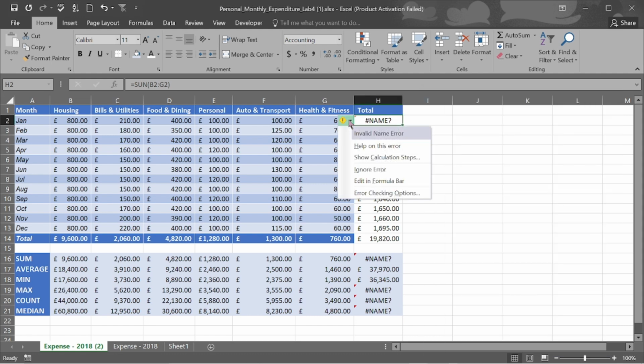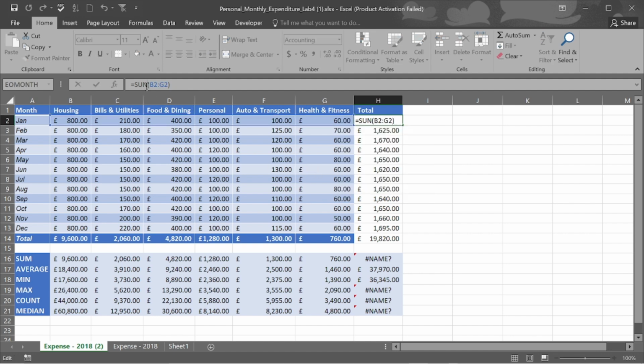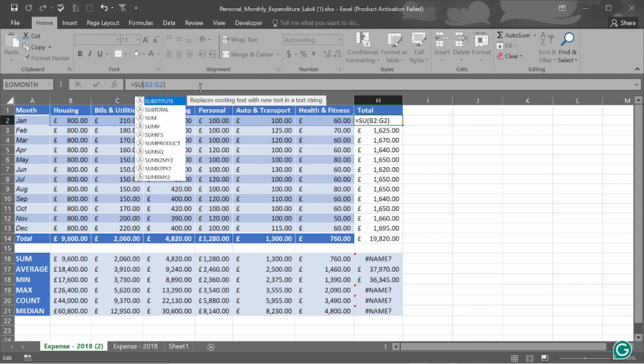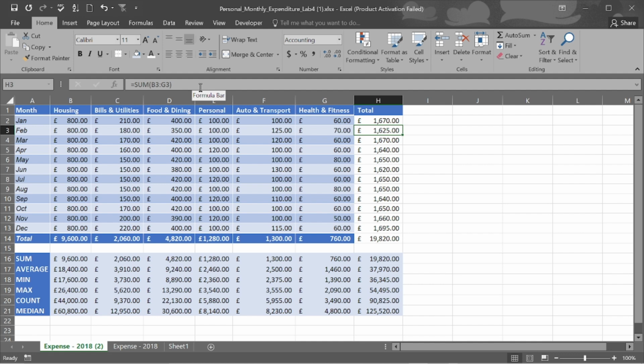So if you go further, you see calculation steps, and if you want to ignore the error and if you want to edit it in the formula tab, just like here, you can click here and it takes you to the formula tab for you to edit, or you can just come to the formula tab and see this is the mistake, then you just type, correct it with a normal value, and you are good to go.